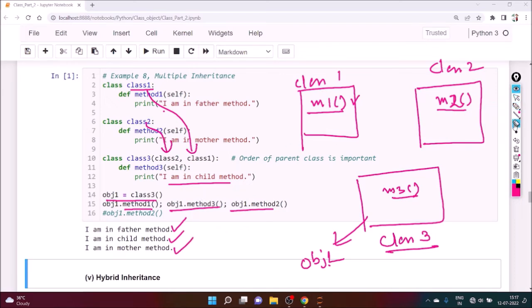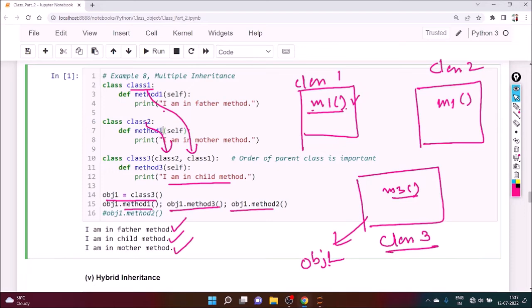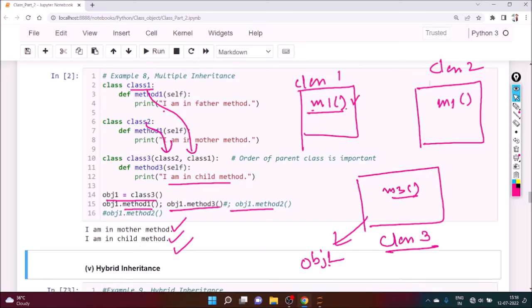Now, what if both the method names are the same? Both are the same, method 1 and method 1. Definitely method 2 is not there, so we will ignore it. Are you getting my point? And we execute it. Can you see the output? obj1.method1 will execute I am in a mother method. That means it is executing method 1 of class 2, not class 1.